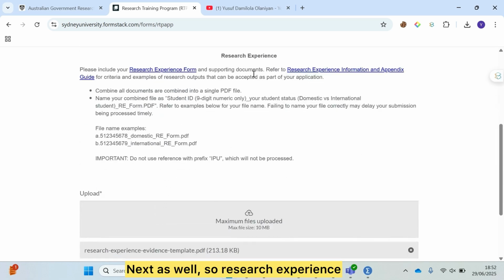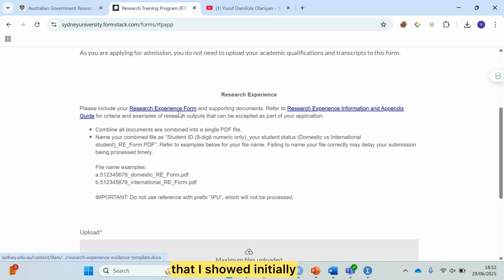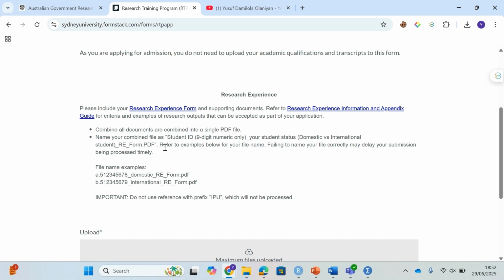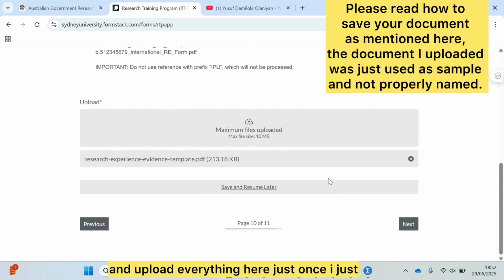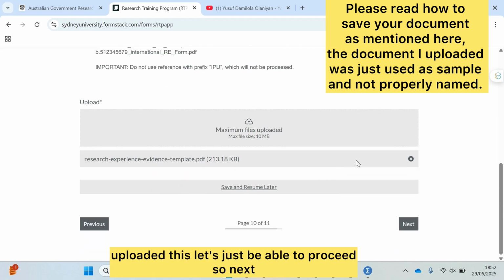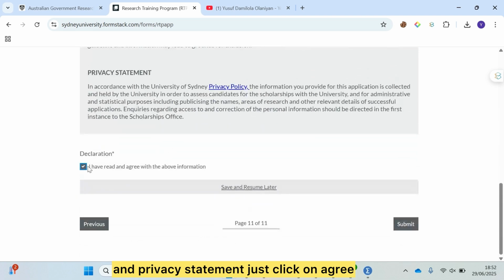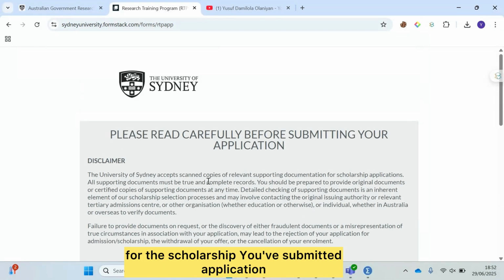Next as well, so research experience. Please include your research experience form that I showed initially. Combine it into a single PDF. So everything that they mentioned initially, your transcript, your proposal, everything, combine everything in a single PDF and upload everything here just once. I just uploaded this so I'm able to proceed. So next, and on the privacy statement, just click on agree and you hit the submit button, and that's it. You've submitted your application for the scholarship.